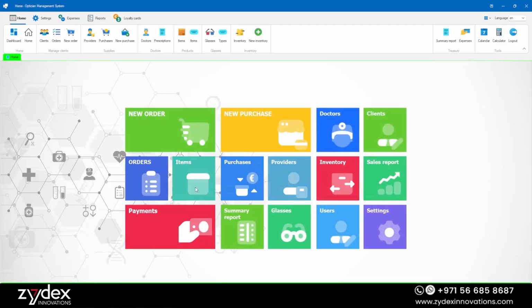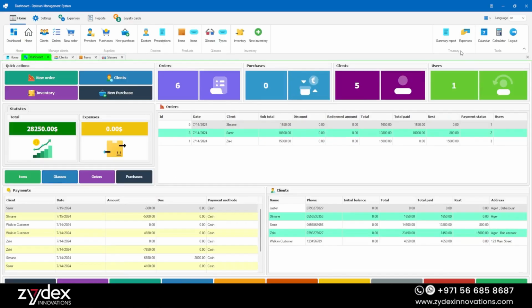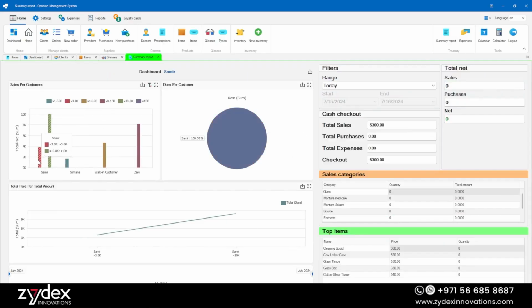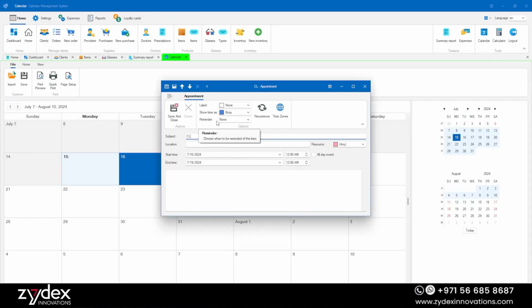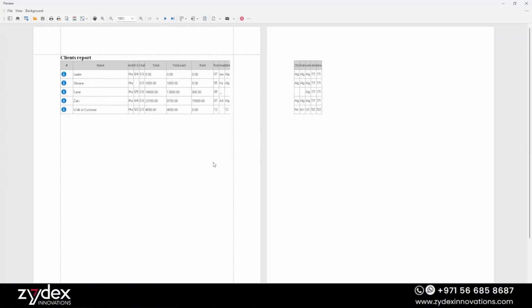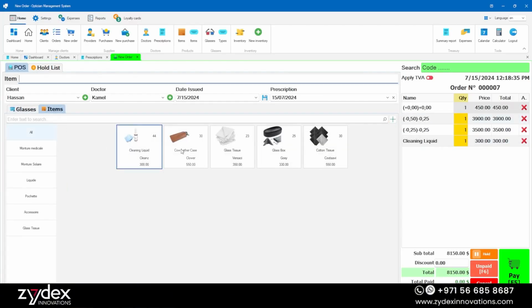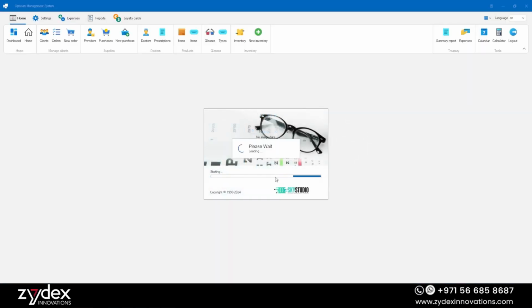Simplify your optical shop management with Easy Optics, the all-in-one software solution that handles everything. From managing detailed prescriptions and glass corrections to generating insightful reports and maintaining accurate stock levels, Easy Optics helps you streamline operations and boost profitability. With its intuitive interface and powerful features, Easy Optics ensures you can efficiently run your business, delight your customers, and drive growth. Let's start by looking at the homepage.